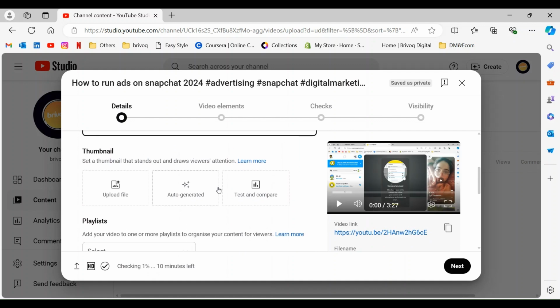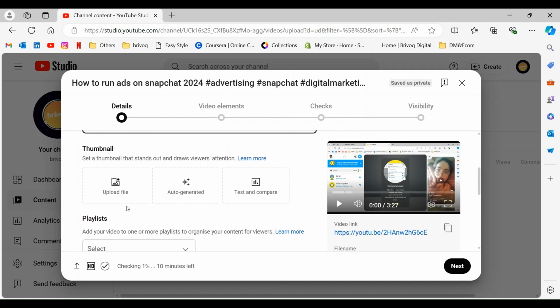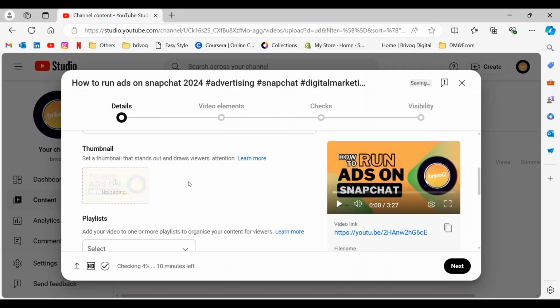Now then we come to the thumbnail. So you can auto generate thumbnail. It will take any picture from your video, or it's better to upload a thumbnail file. So I have already made my YouTube thumbnail file on Canva. So I will select that. My thumbnail is uploaded, and you can see on the right side on the video it shows.